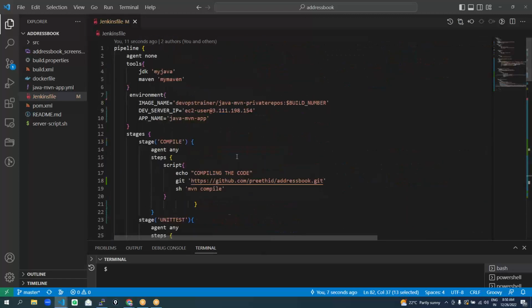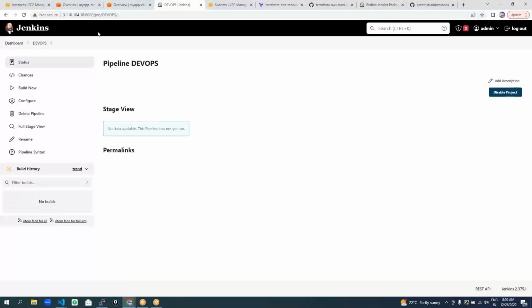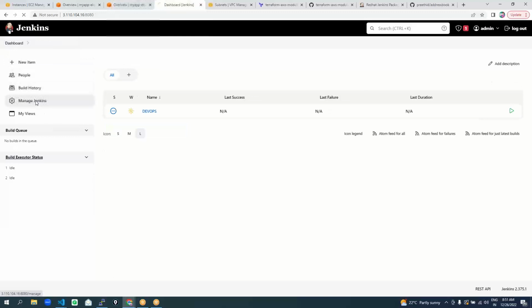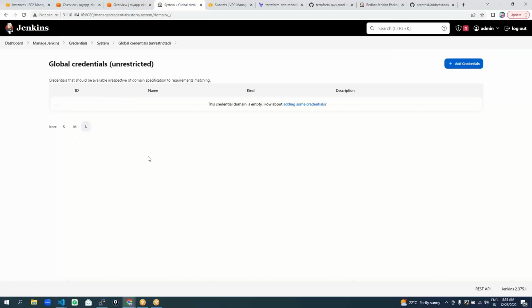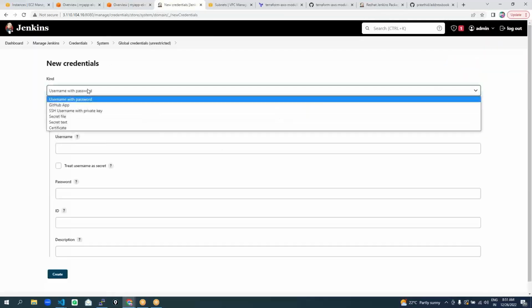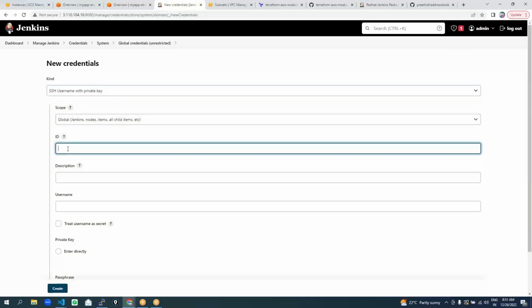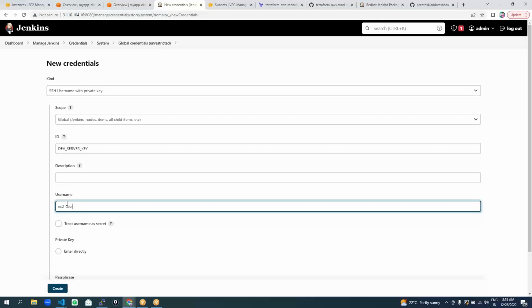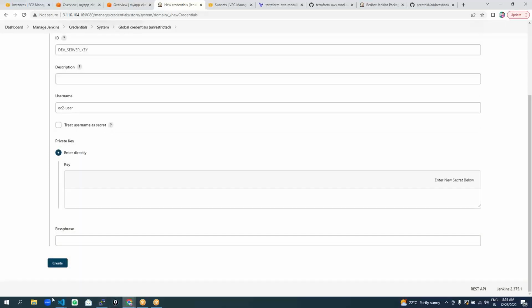First, let us make sure we already have all these credentials on Jenkins. Let's go to the credential store of Jenkins. Manage Jenkins, manage credentials. Let's create a new credential, of type SSH username with private key. I have given the name as dev server key. Username is ec2-user. Enter the key directly. Add it.